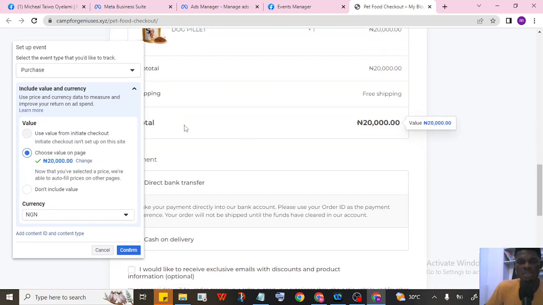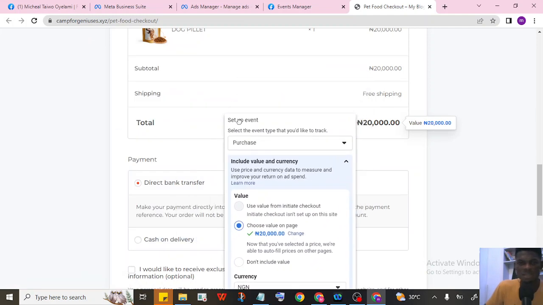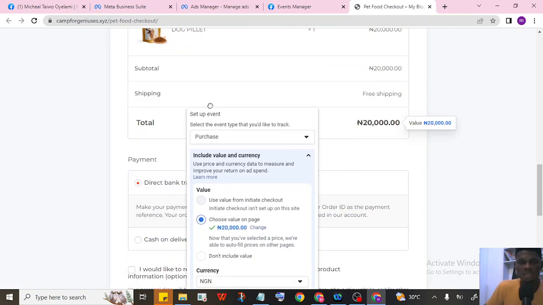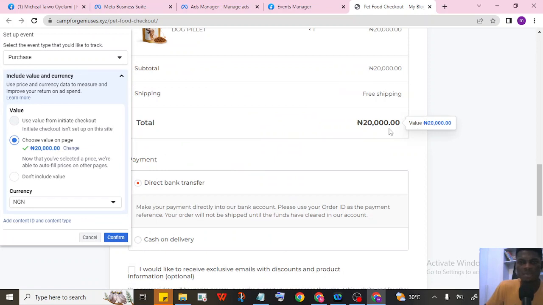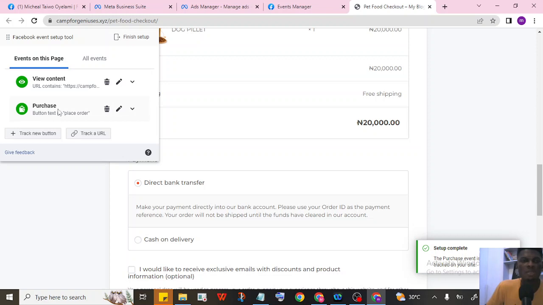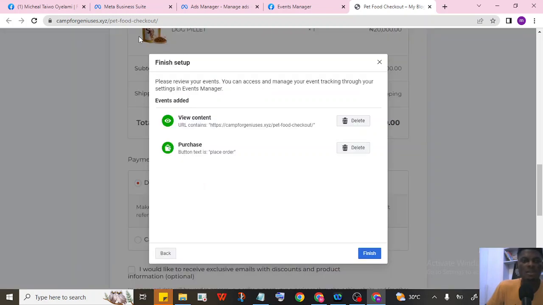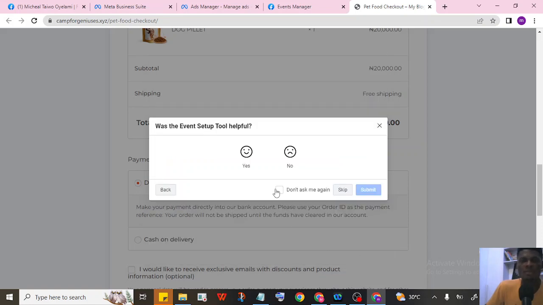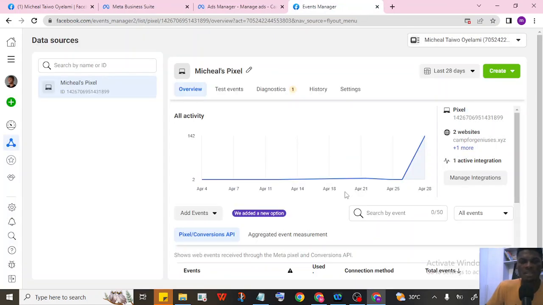Ensure that you are placing your event on the total. If you check this now, you see that it's the total. Ensure that it's the total you're trying to install the event on. Then click on confirm. So as you purchase event, install, view, visit, setup. Then you click on finish. And the next thing we want to do is track thank you.